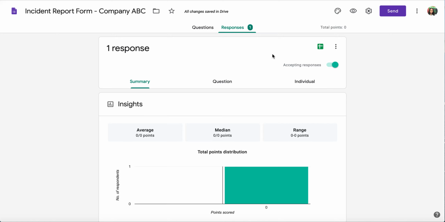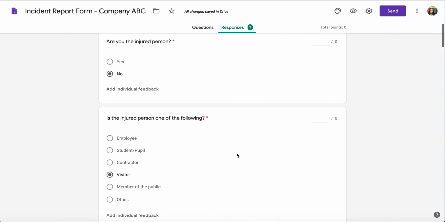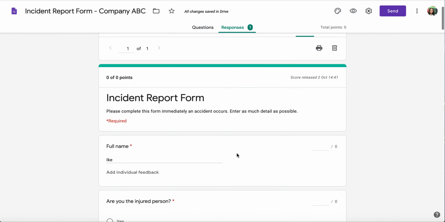One more thing before I exit this: you can actually check individually. So you can then look in more detail at the report that this person has given.